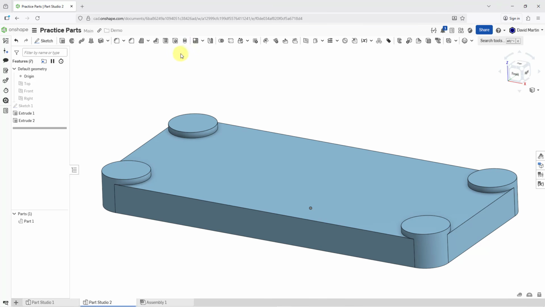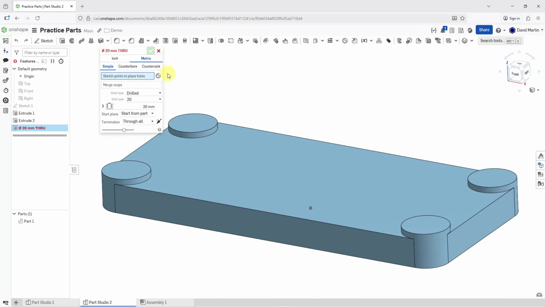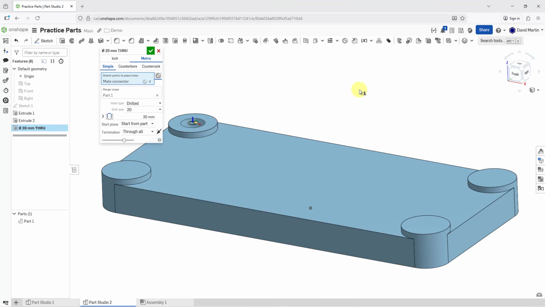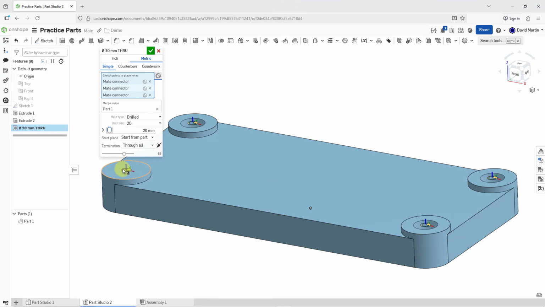Let's click on the hole command, and instead of using points, you can use mate connectors. And of course, mate connectors can be implicit. They can be ones that are sensed from the geometry. And so let me select that surface, and then there, and then there, and then here as well. And so for the type of hole, let's do a drilled hole. And we want these to be a diameter of 20.